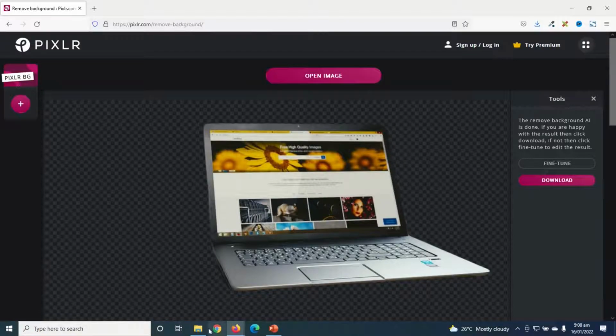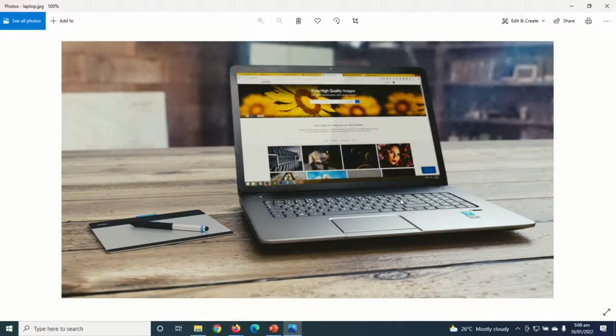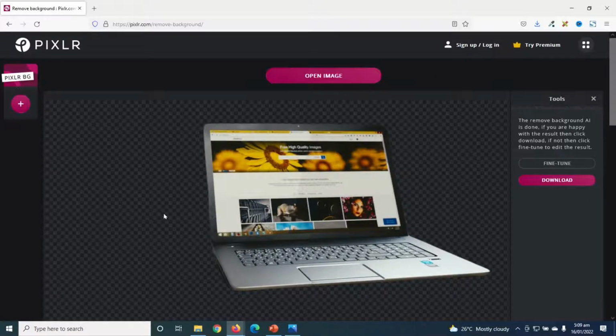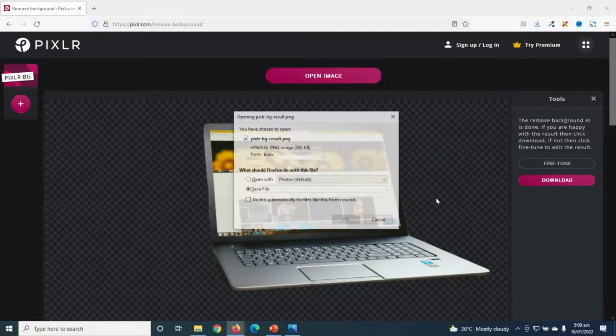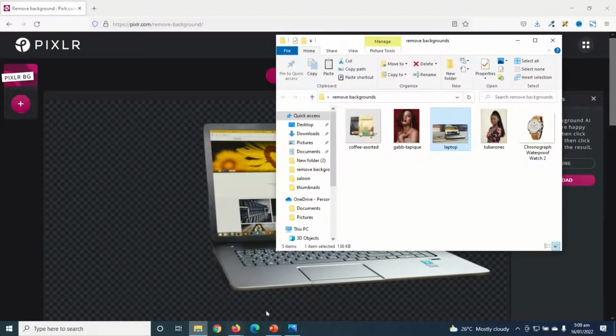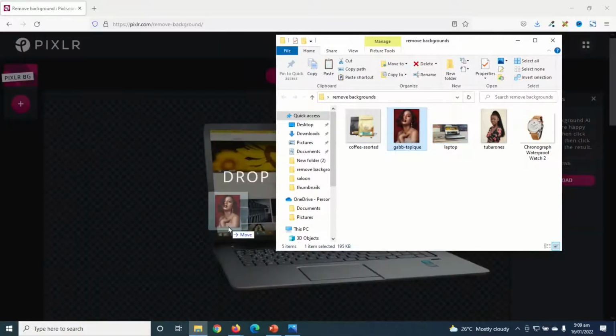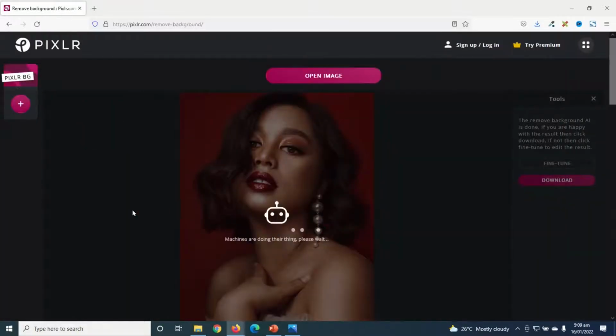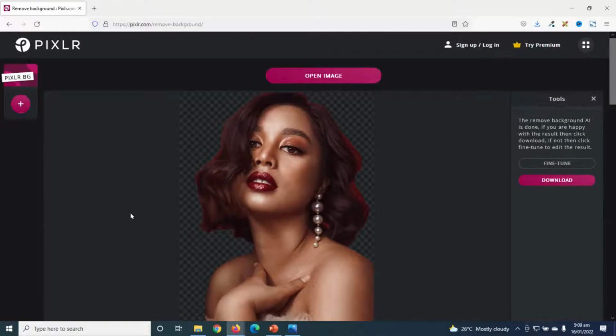Perfect. Let's look at the laptop again. You see that the background of this laptop looks complex, but we are able to remove everything, leaving the laptop. This is how simply Pixlr will remove the background of your images. So I just go ahead and download it. Maybe you can try an image of a human. So I'll take this, drop it in here. Perfect. This is very clean and neat. I like it, and I go ahead and download it.